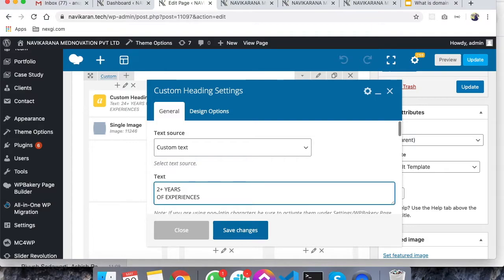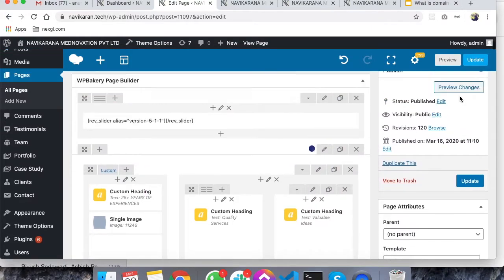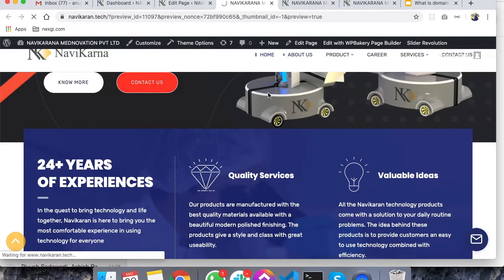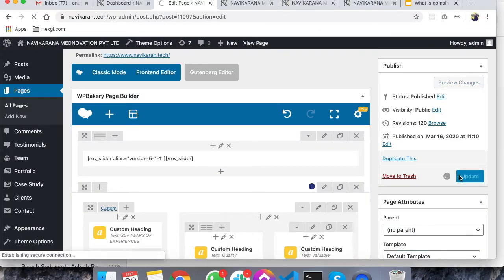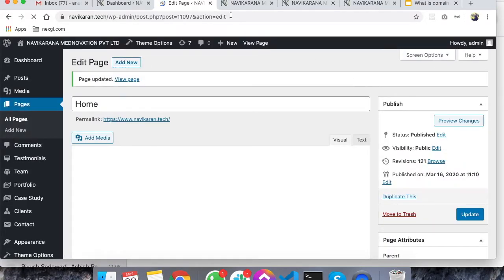We'll follow the same approach. First we will correct the changes, then we will see the preview. So the changes have been done correctly. Now we will update the changes. So this is how we have updated the home page.